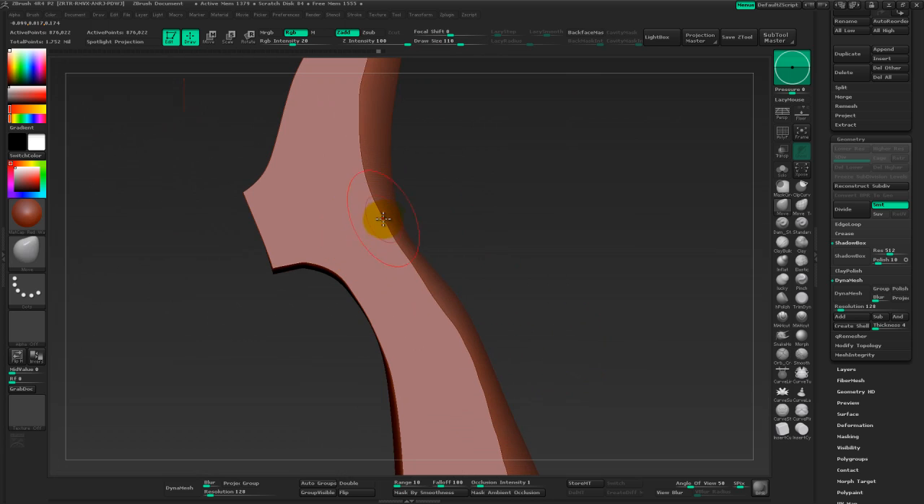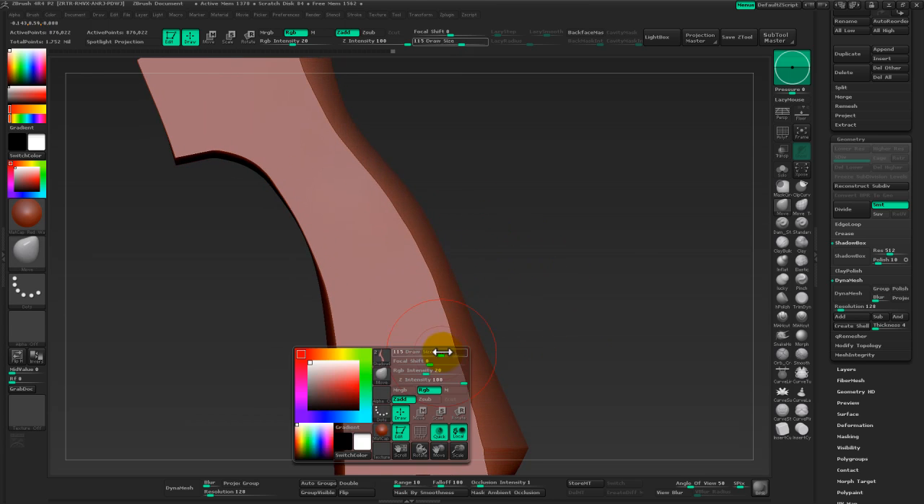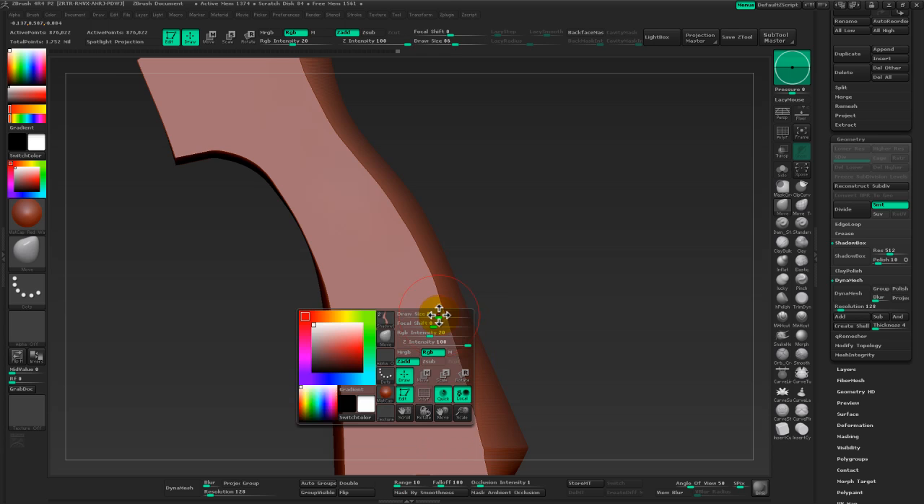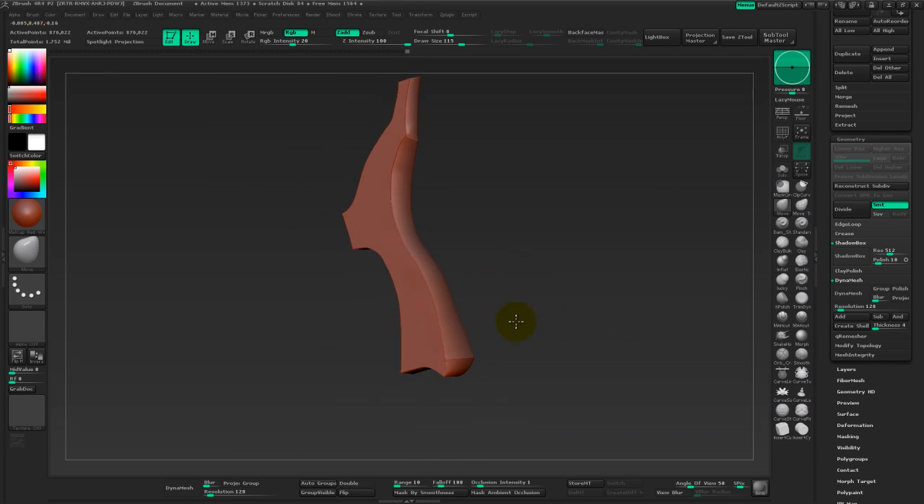It's good for holding your surroundings, wherever you want to do your pulling out stuff, pulling out and pushing things in. It's good to have a mask around it.